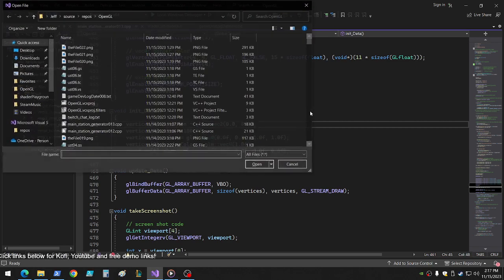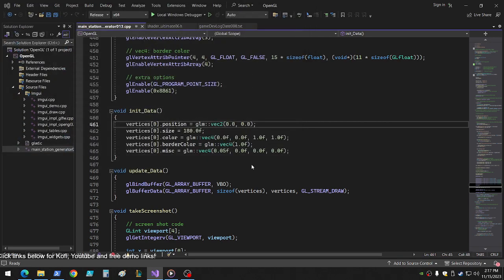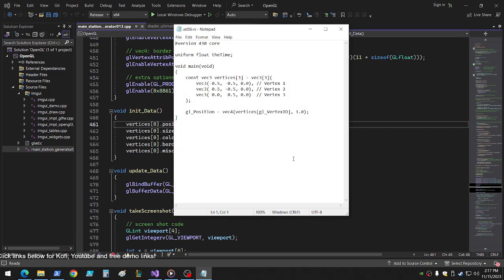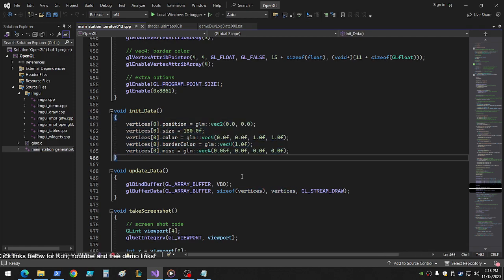So when I load this up, the first shader, let's look at this one. See, the shader, the vertices are hard-coded. Alright. But let's say we want to use this one. Color, border color, miscellaneous. Border color. First of all, let's put in 3 of them anyways here. 1, 2, 3. There.